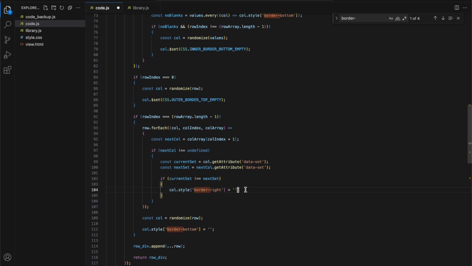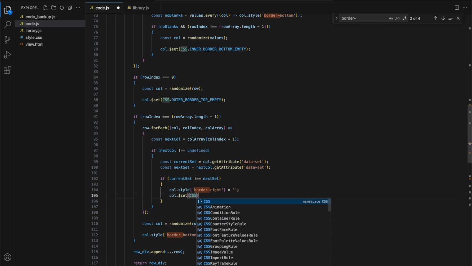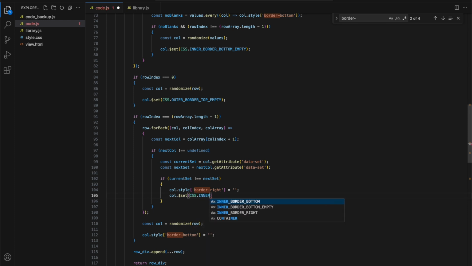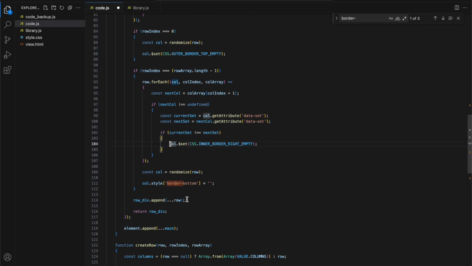We're just going to move down the line here. This is a border right, so we are once again back on the inner border, set CSS. This is really redundant, inner border right empty. And that was the assignment we had there. Get rid of that one. And now we're down to, that was the inner border right, and now we're down to this one here, which is border bottom of the last row that we're asking here.